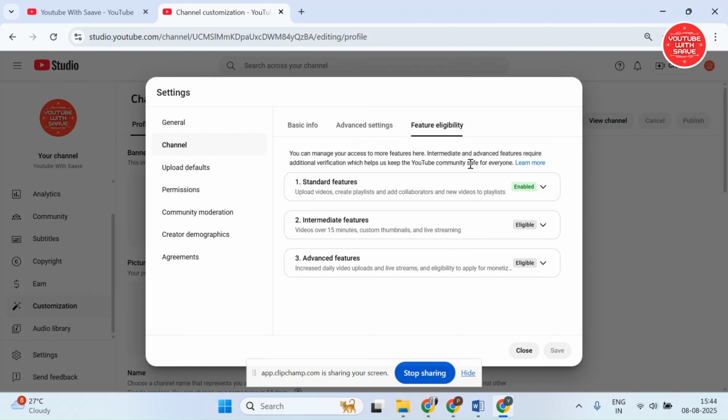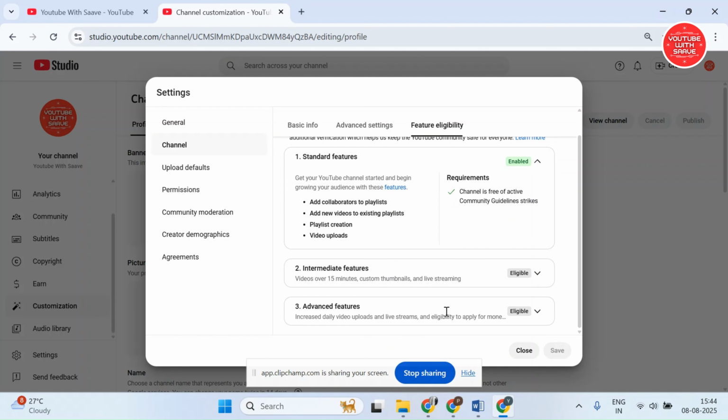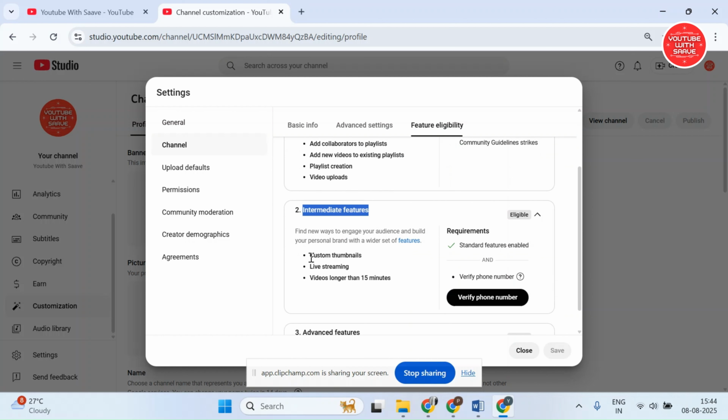Moving on to the next page, feature eligibility. This is one of the most important ones. By default, you would see the standard features are activated, and under this, you will get a few features enabled for your channel. For accessing more features, it is very important we complete these two tasks also and become enabled for these. In intermediate features, you can upload custom thumbnails, you can live stream, you can upload videos longer than 15 minutes. So it's very important we do this, and for that we have to be enabled for standard features and verify our phone number as well.